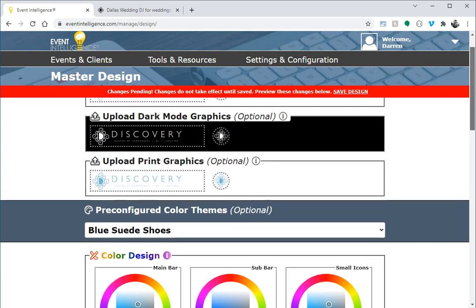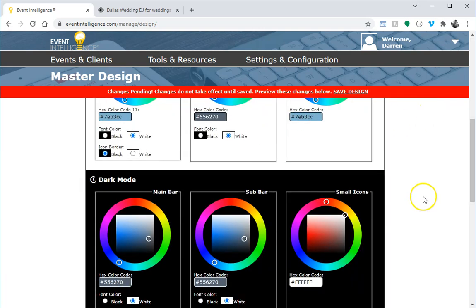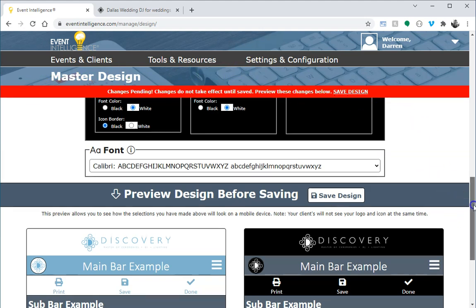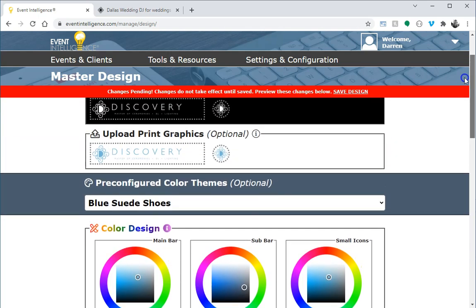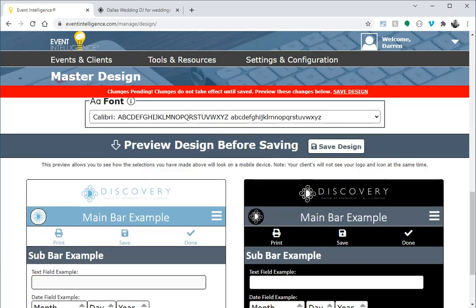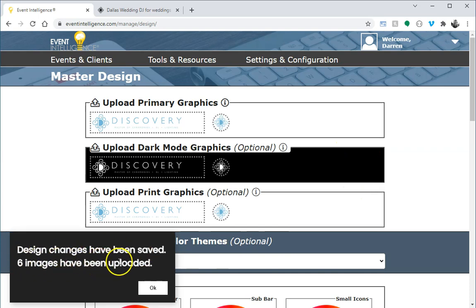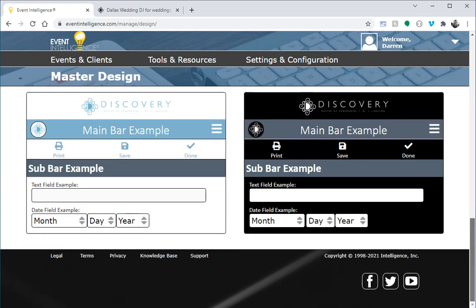So if you like everything that you see, you're ready to commit to it, go ahead and either hit the save button here at the bottom of the page, or hit the save link that comes up here in this red bar. And this red bar will appear anytime that you make a change to the page, just to remind you that you've made changes. And that'll be it. You'll be ready to go. So let's go ahead and click save. This is telling us that we've uploaded 6 images, our design changes have been saved, and we are ready to go.